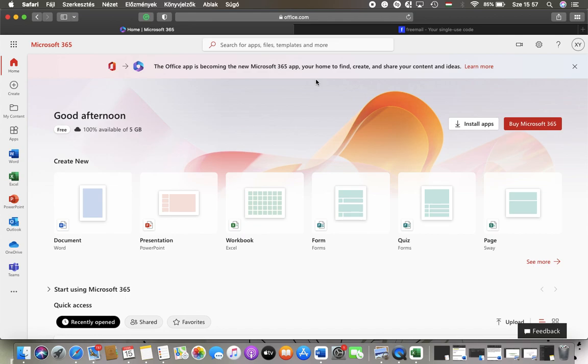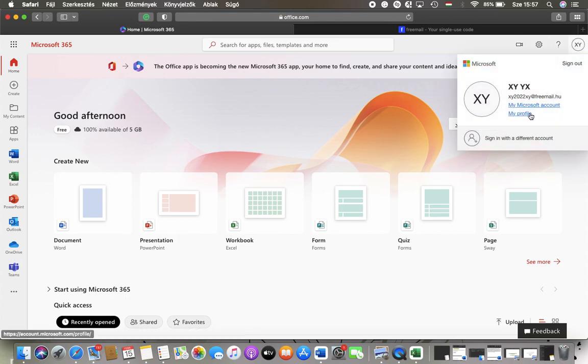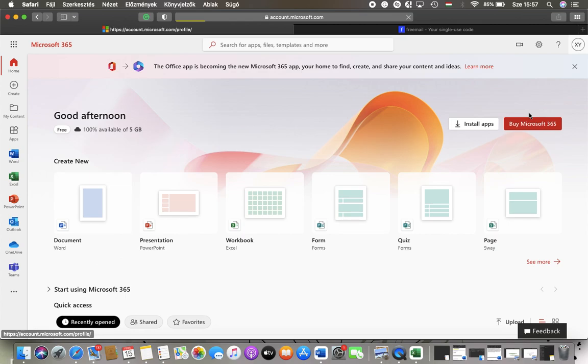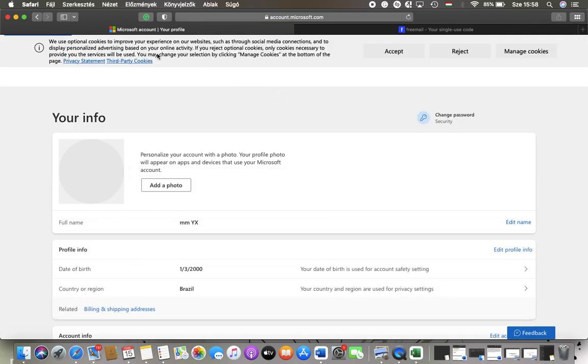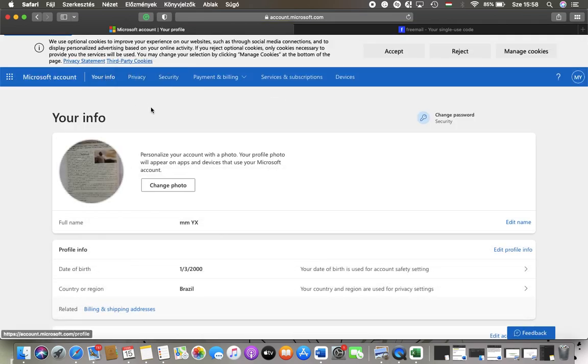Now let's jump into it. First of all, open the website, then go to your home page and tap on this account button in the upper right corner of the screen. Tap on my profile and then tap on the your profile section at the top of the screen.